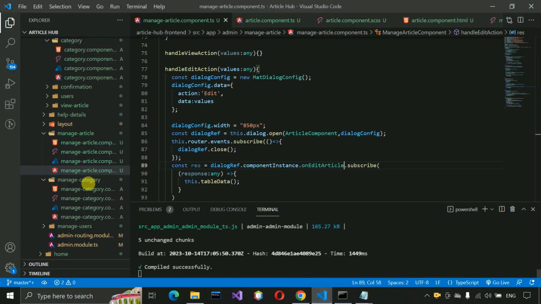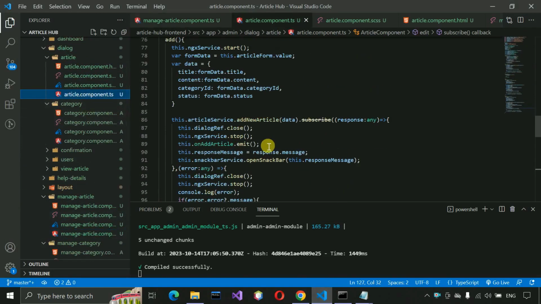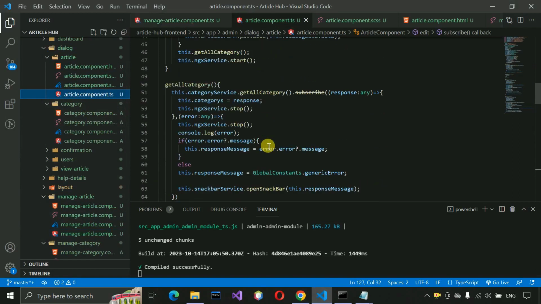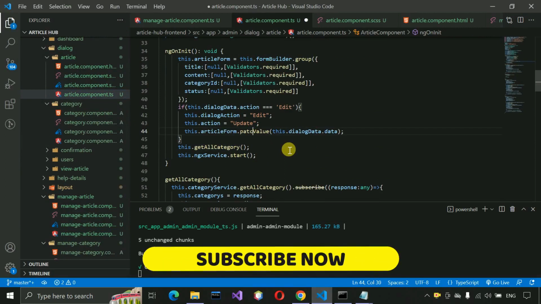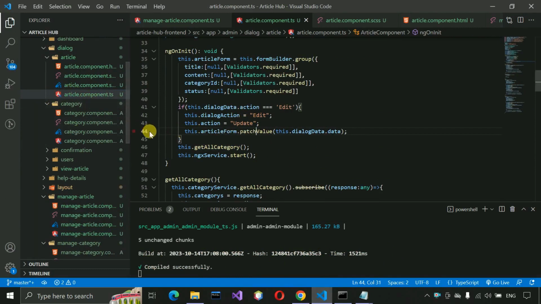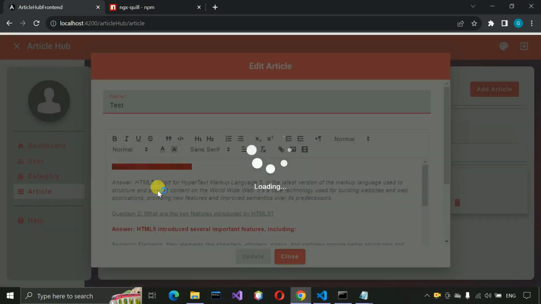So we just need to go to the article page, and if I scroll a little bit up, inside ngOnInit, here we have written the wrong word, so patchValue needs to be written at article.component.ts line 44. You can see this code. Okay, and get back over here. Let me click on edit again. You can see the values.